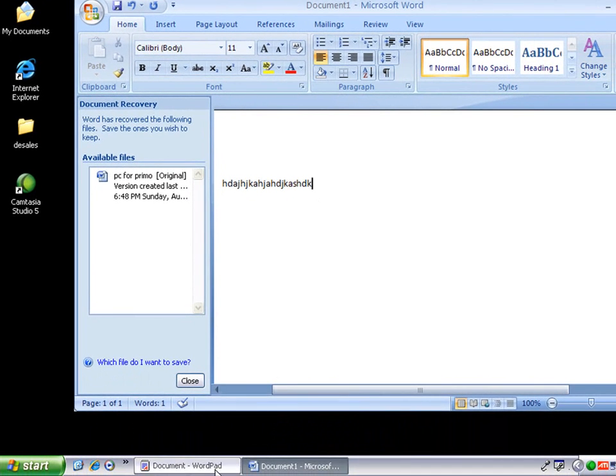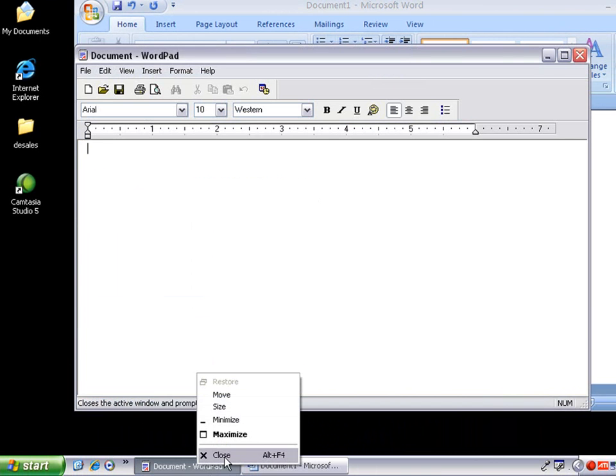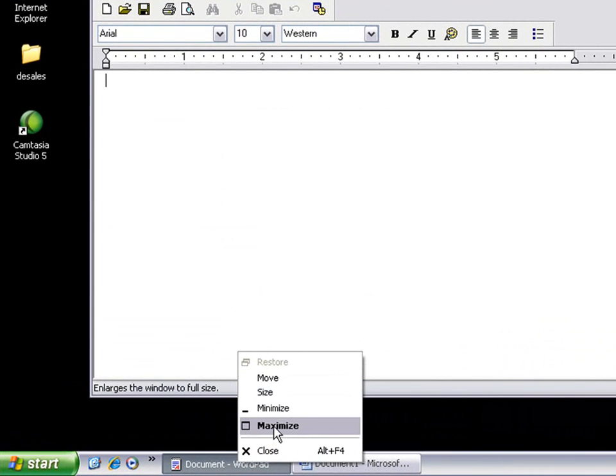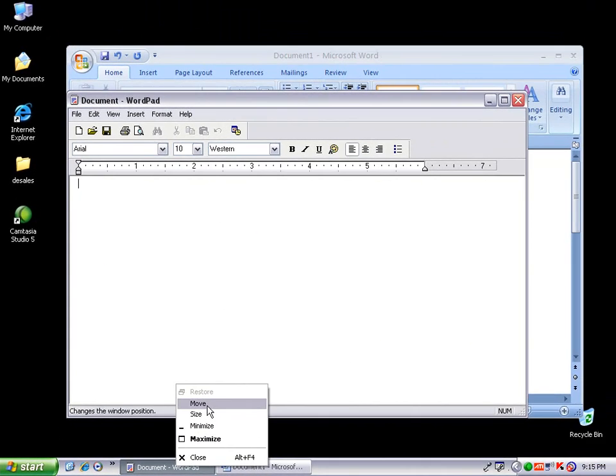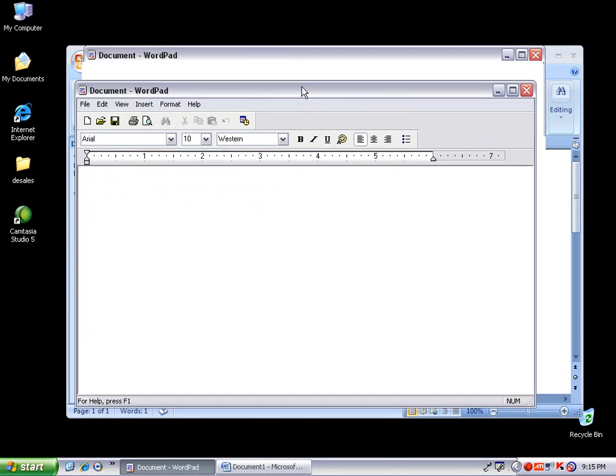Let's say I want to close down my WordPad program here. All I could do is either right mouse click and click on close. It also gives me the option to maximize, minimize, change the size, or move it. So let's just say I want to move it. And now I can move WordPad pretty much wherever I want.